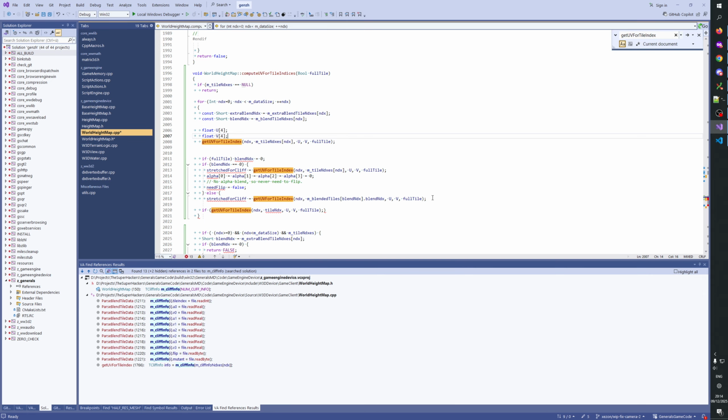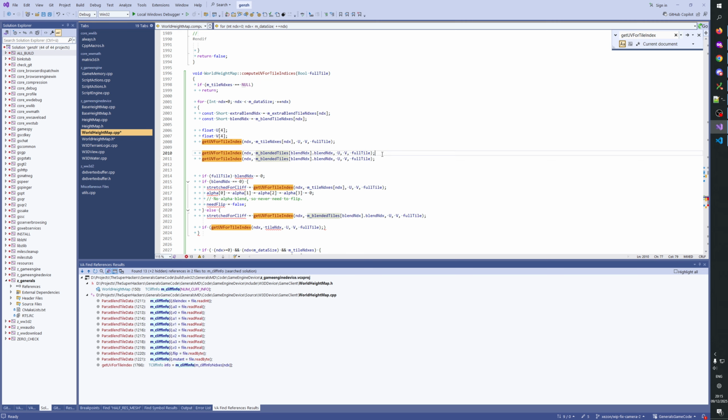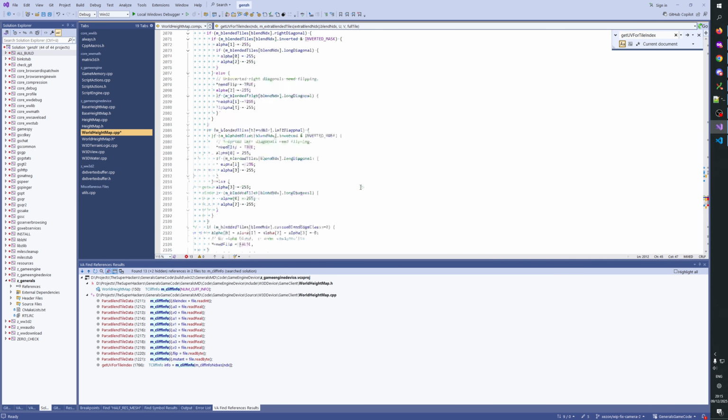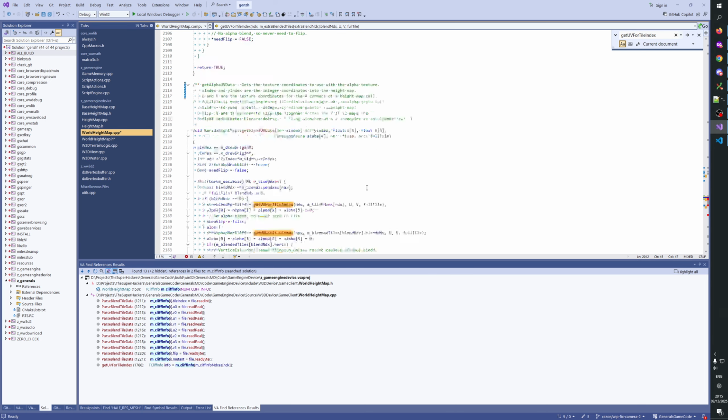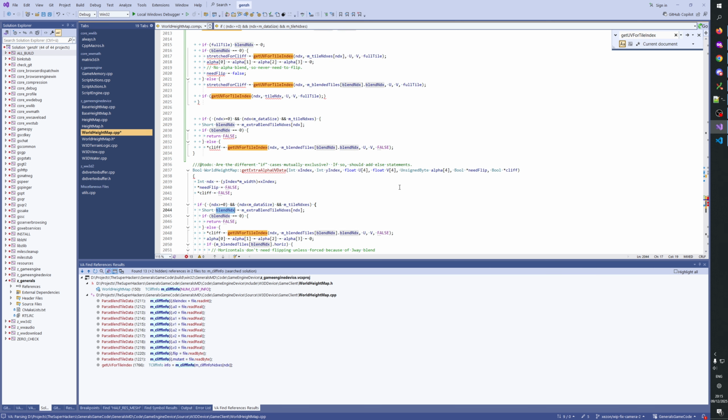Okay, so we have that, and then we also have this guy. Then we also have this guy, but with extra blended indexes. No? Blended tiles? Extra blended tiles. There we go. It also uses blended tiles. Okay.